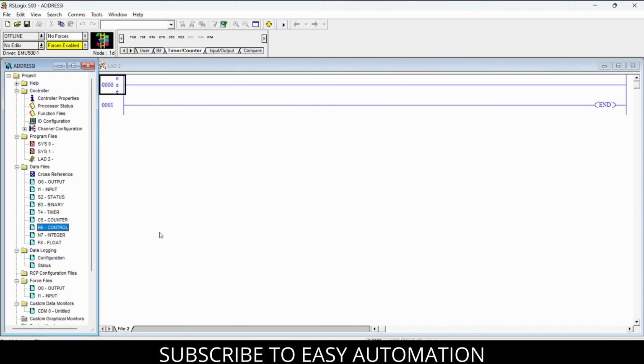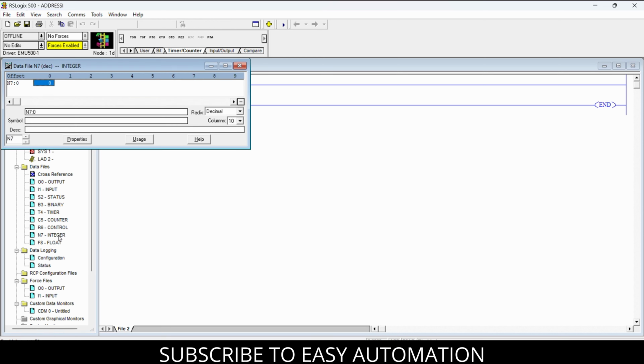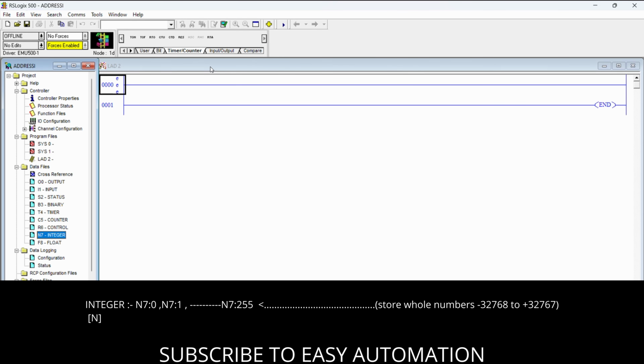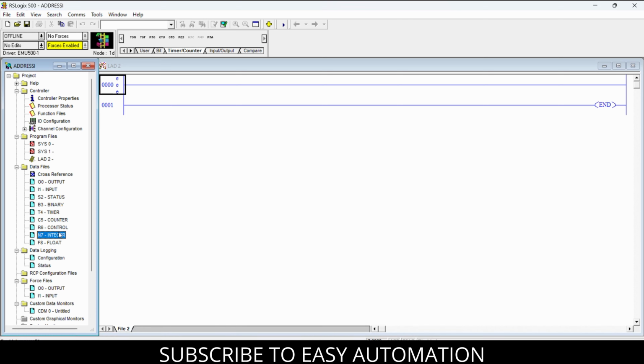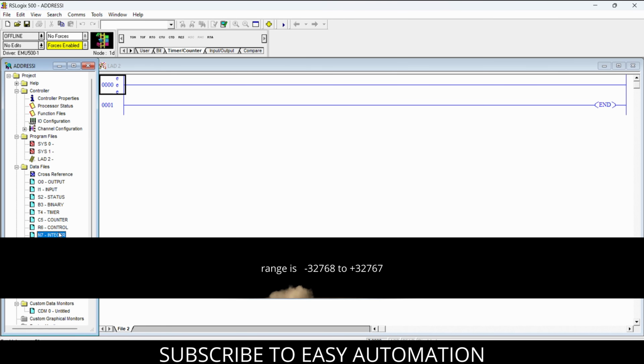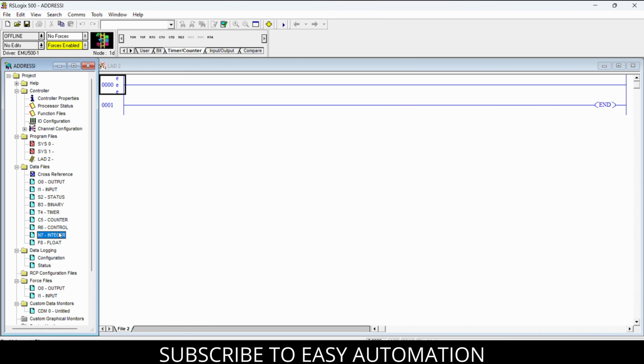And now the next is integer, that is our N7:0, which is used to store integer values, like whole numbers. If it is 16-bit, it can store values ranging from -32768 to +32767. So this is the integer data register, about which we can talk in our upcoming sessions where I am going to use the scaling instruction. We need this integer data register in scaling operations.